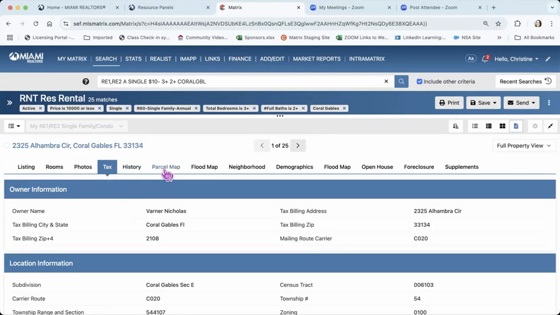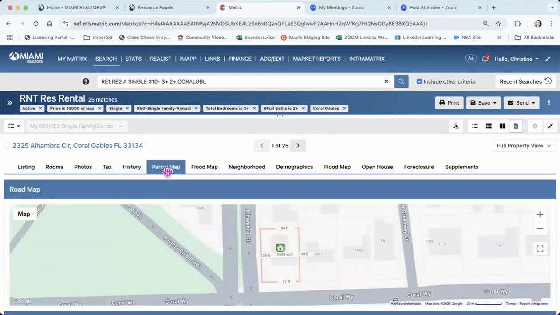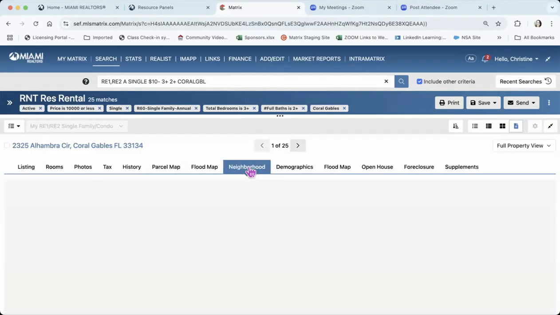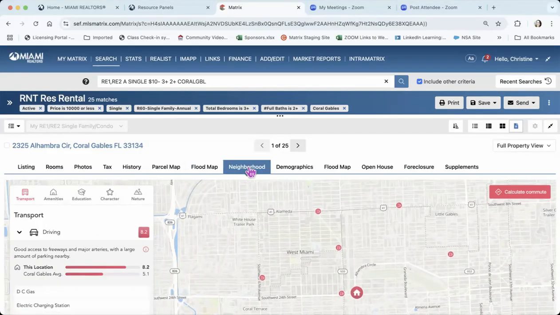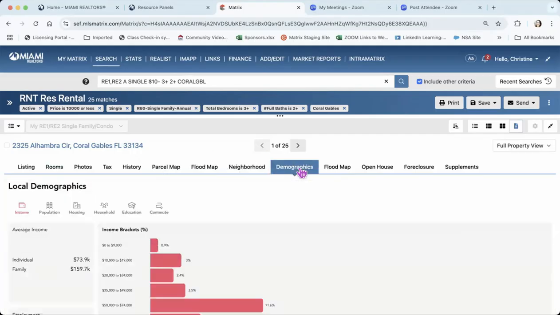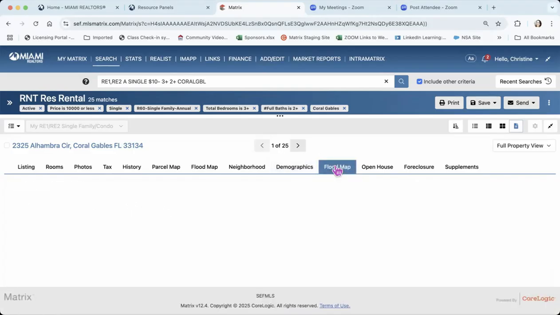We saw history. You've got parcel map. So you can see the size and the dimensions of that property. You have your flood map with a map view. You have your neighborhood information on its separate page, giving you access to transport, amenities, education, character, and nature information. You've got your demographics. That's all Local Logic info, correct? That is all added in. Yes, ma'am.